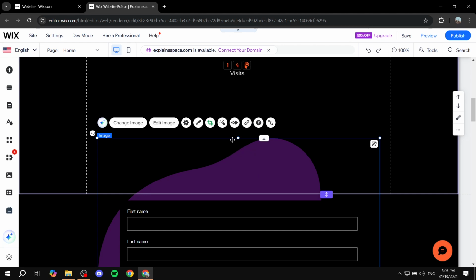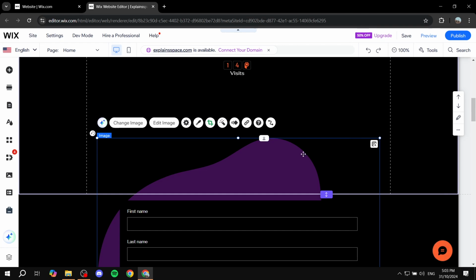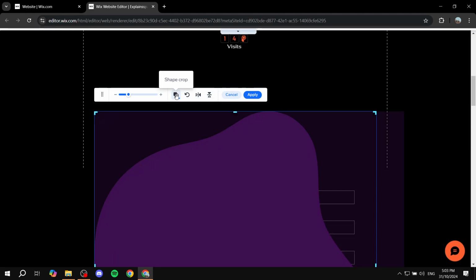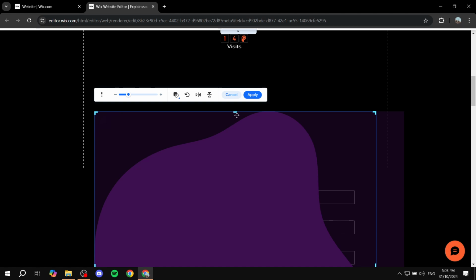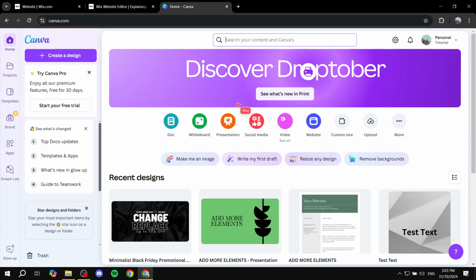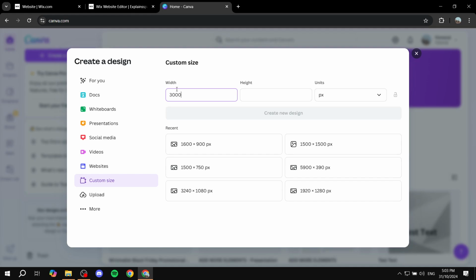But if you don't like what you have here, you can always just go to Canva, create it in there, and just place it back in Wix. So just go ahead and first click on the crop. If you don't find the shape that you want to use, if these blobs at the bottom here don't match what you want, feel free to go to canva.com, and then create the size that is going to suit Wix best, which could be, if we click on create design and click on custom size, 3000 by 200.